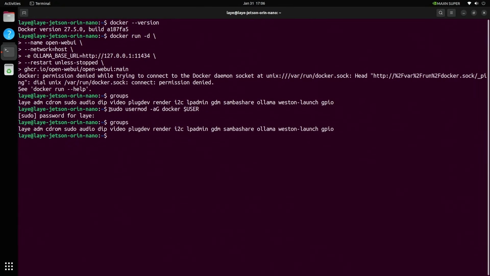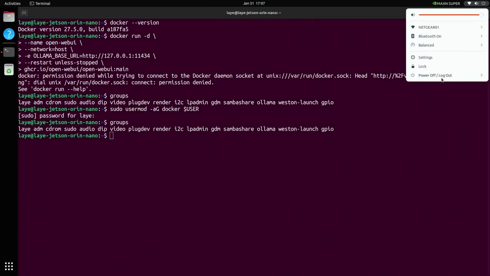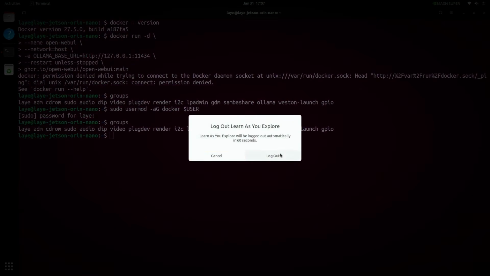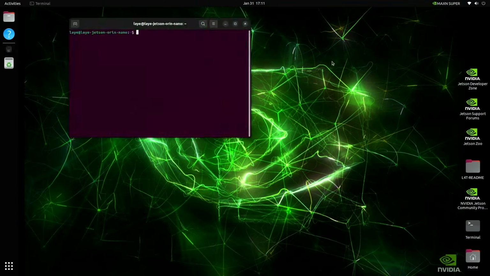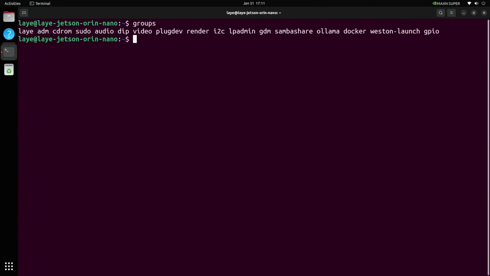And this is because once you add Docker to the user group, we'll need to log out of our user account and log back in. So I'll do that now. Go to power off, logout, and click logout and say logout here. Let's log back in, enter your password here. Let's open the terminal and check groups. Now we see Docker on here. If you still don't see Docker, try logging out and logging in again, and give it some time before you log in.